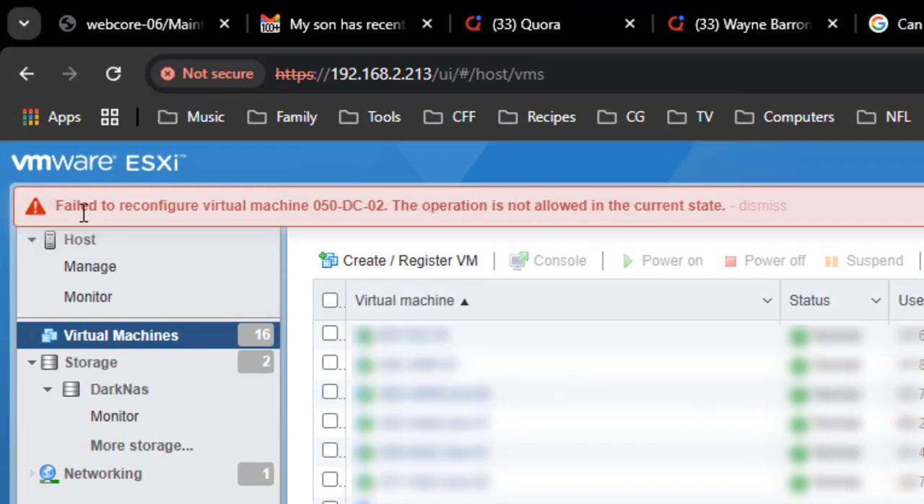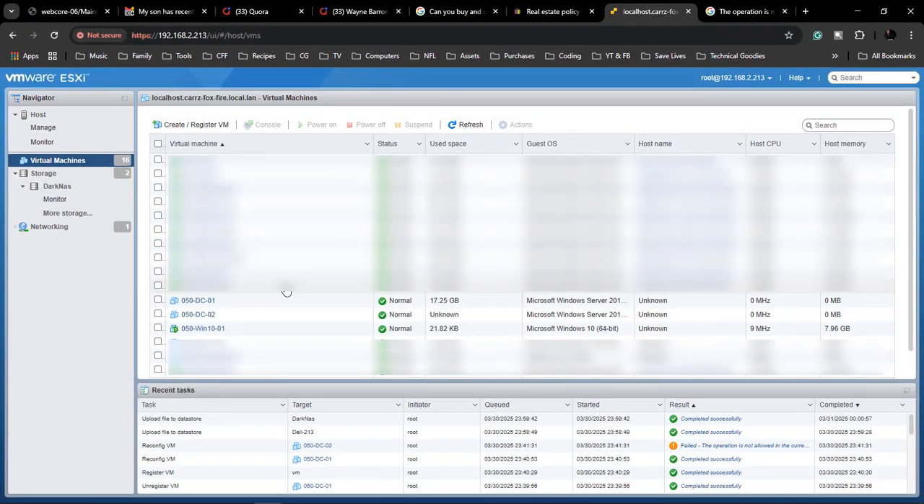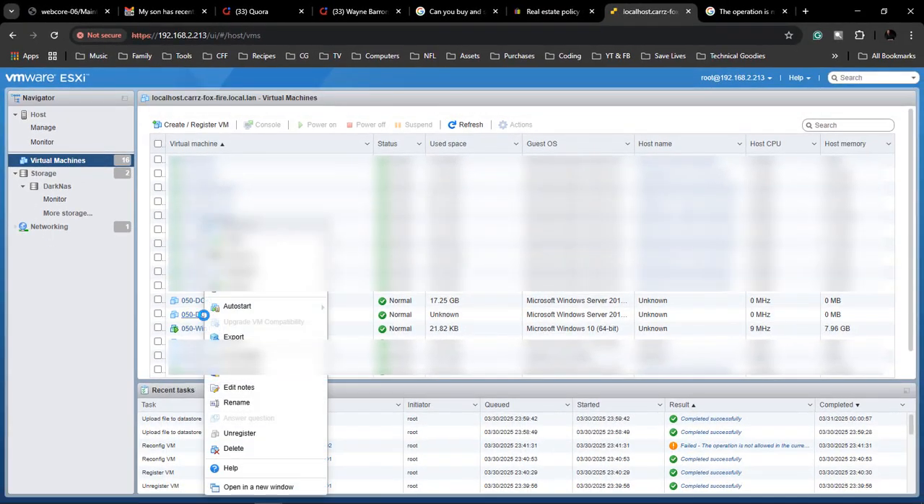You're going to receive this error: failed to reconfigure virtual machine 050 DC02. The operation is not allowed in the current state. Dismiss that. We're going to right click on our virtual machine.